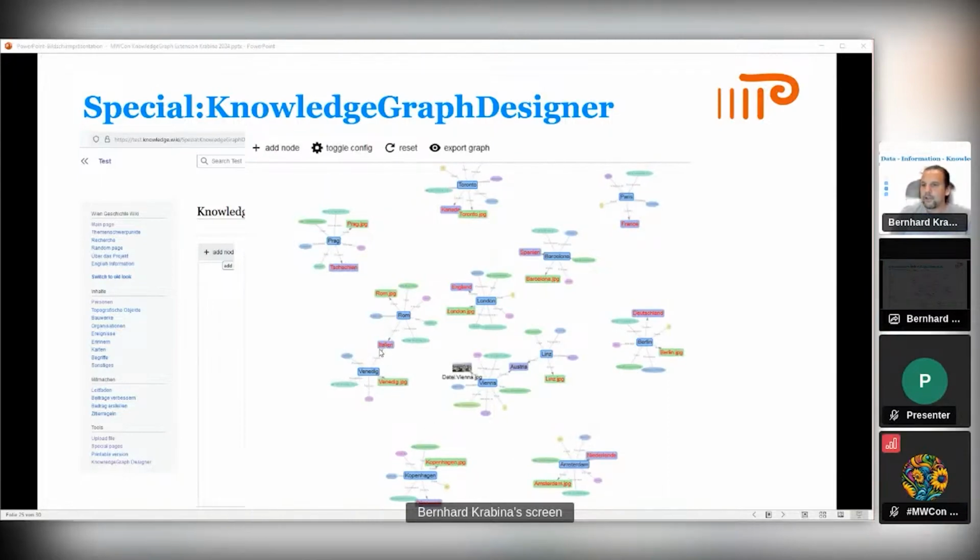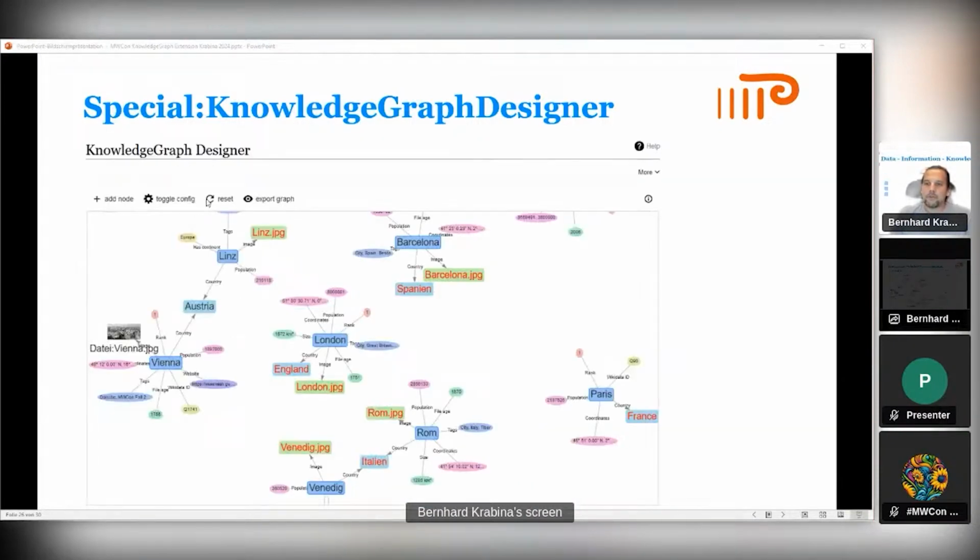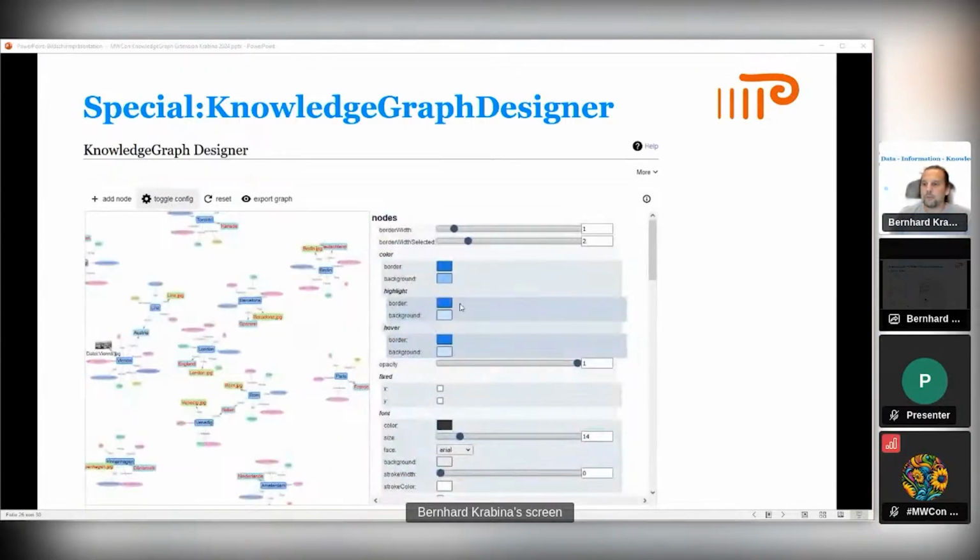And you can also visually see that Rome and Venice here are two cities both in Italy, and Vienna and Linz are two cities in Austria. There's this similarity here. And you can navigate also to the other cities from this visualization. There are two more buttons. Reset is obvious, but the toggle configuration would show you some configuration options for this visualization, where you can change border width and sizes and colors and things like that.